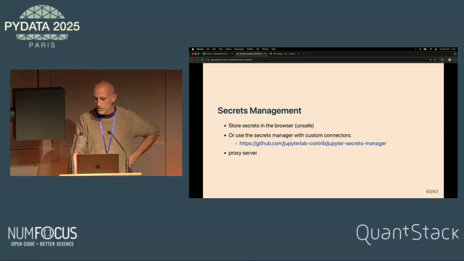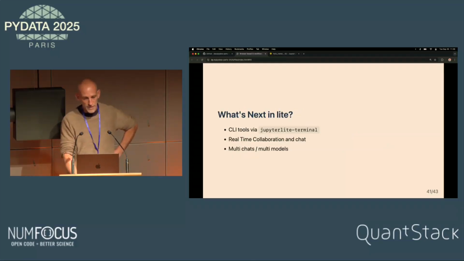We started working on a Jupyter Secret Manager, which is a way to link a key to a remote server. We don't have too much time, but you can take a look at this project. And we also thought about using a proxy server to keep the API key on the server instead of the browser.